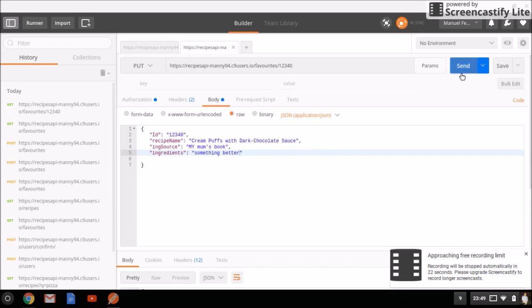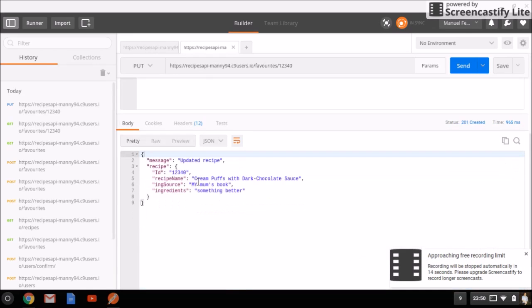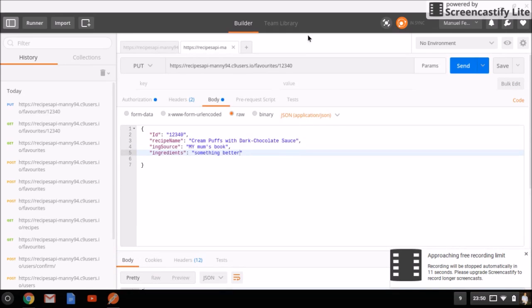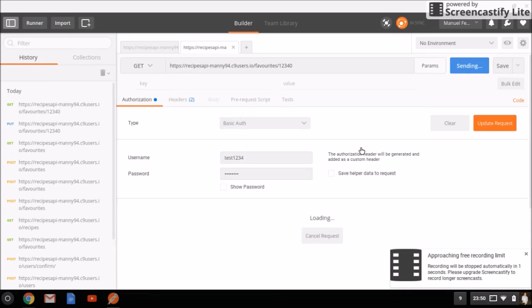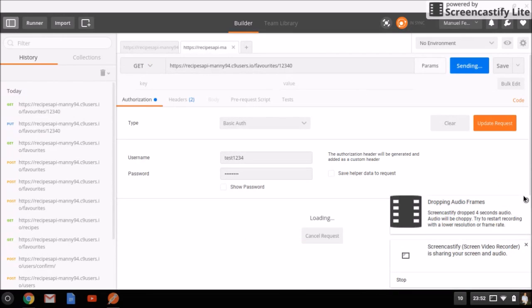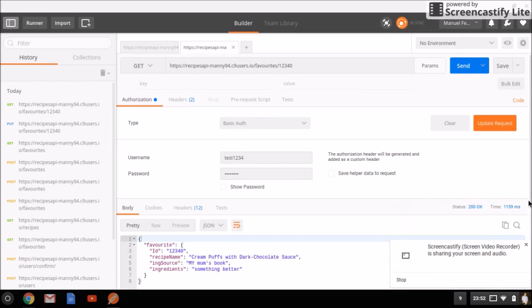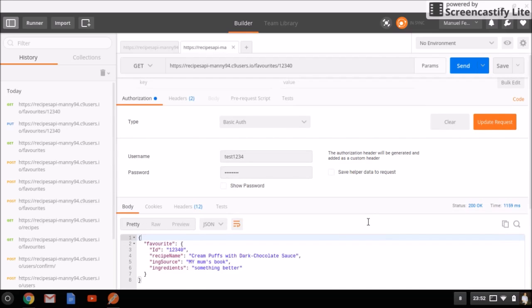And if you do send, you should get a 200. Yep, I think it has been updated. And if you just go to the get 12340 and get method, and there you go. As you can see, it has been updated.